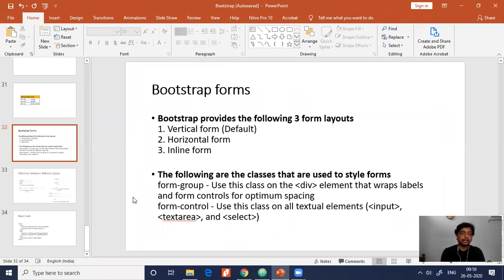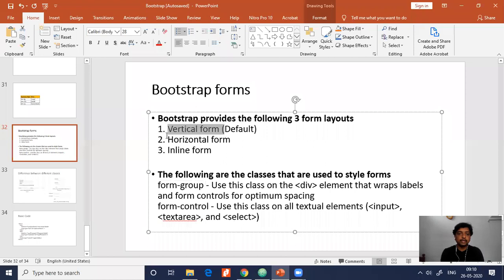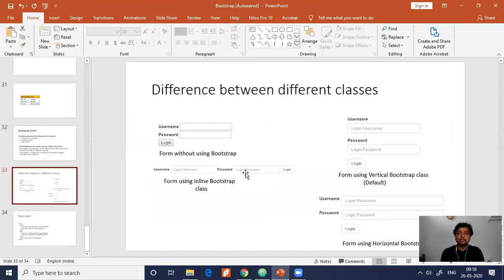Now I will show you the difference between these three: how the default or vertical form looks, how the horizontal looks, and how the inline looks. I will just show you in the next slide how these three differ. Look here.